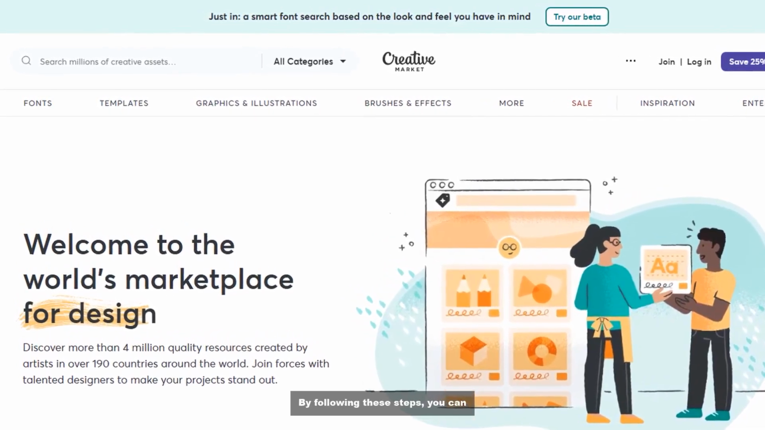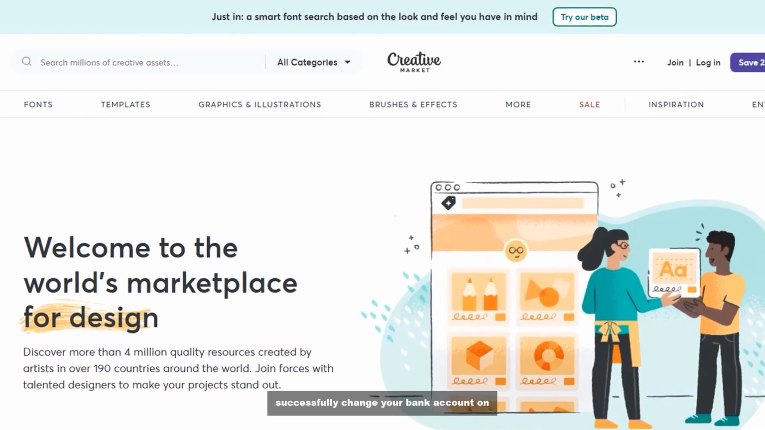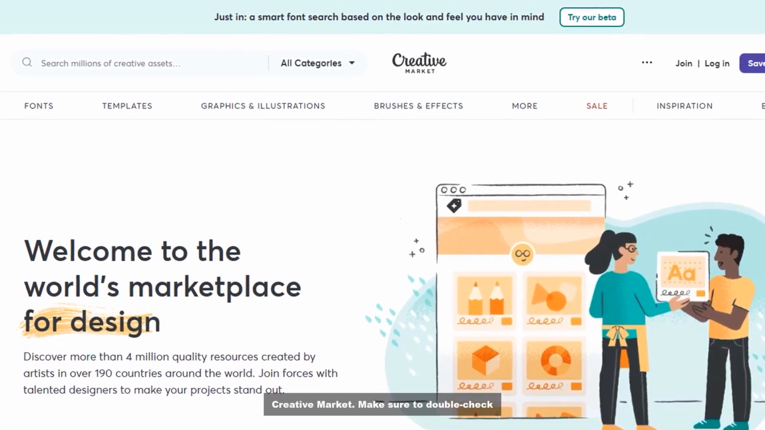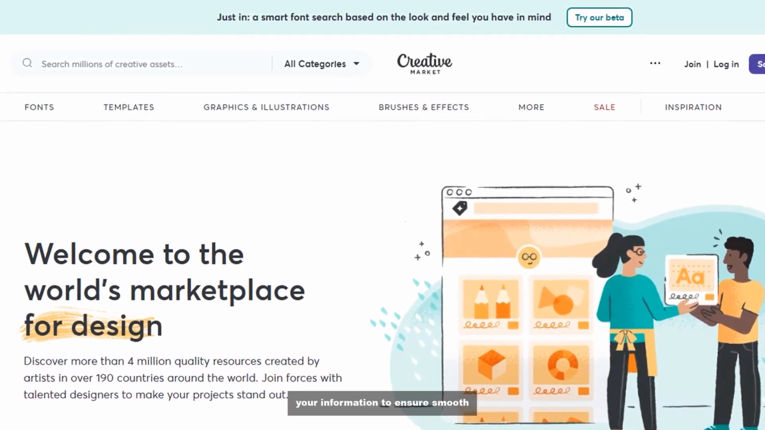By following these steps, you can successfully change your bank account on Creative Market. Make sure to double check your information to ensure smooth transactions in the future.